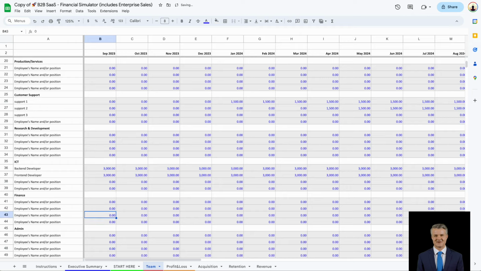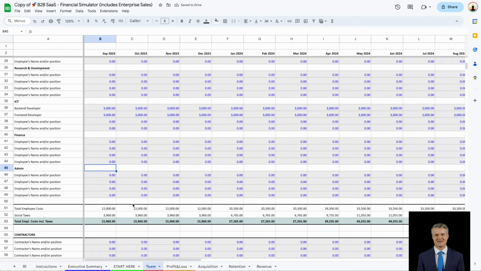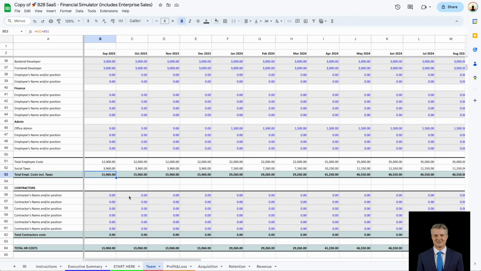For finance, I already have a CFO, so that's okay. I want to have an office admin person, which I will hire somewhere here for that salary. So now I have all of my employees' costs, all my social taxes and the cost of all my employees, but I also might want to hire some external people as consultants or freelancers. Let's say I wanted another back-end developer here and another one here, and I will hire them for $5,000 each, but only until February.